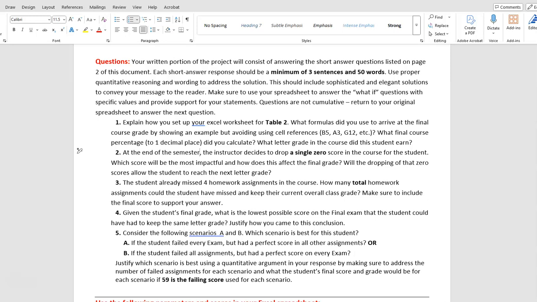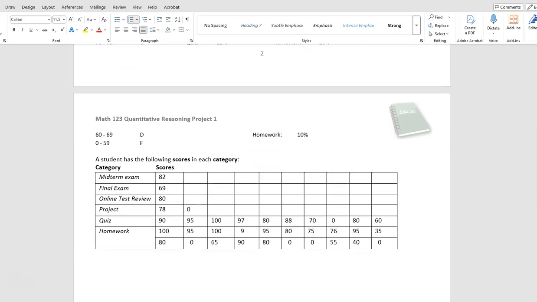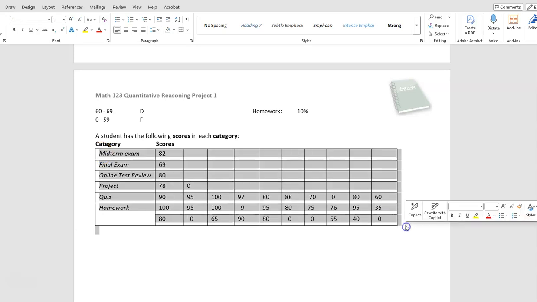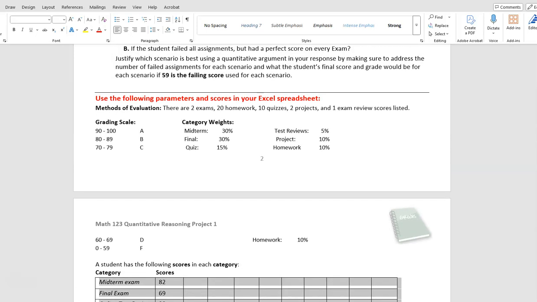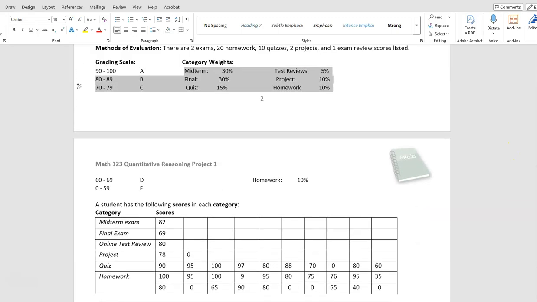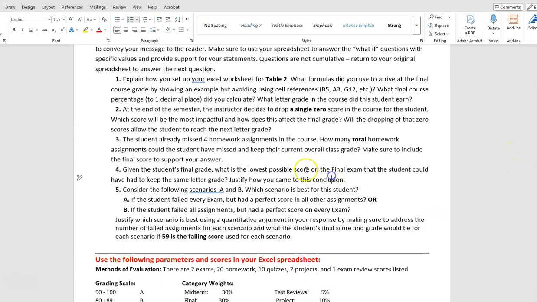Before I continue on, I do want to point out that at the bottom of this page is where the numbers are. You are all going to use the same numbers. You don't make up your own. You use these items, okay? So at the bottom of this spreadsheet is where the category weights are listed, the grading scale is listed, all of the categories and things for the course.